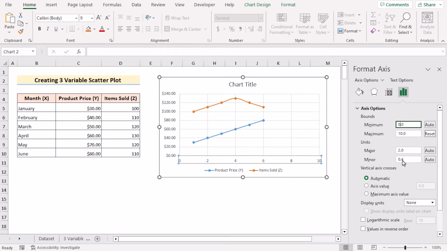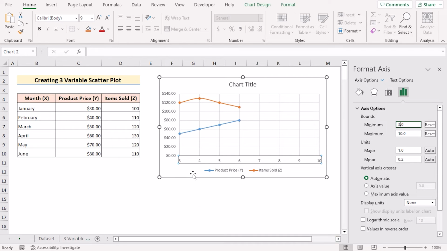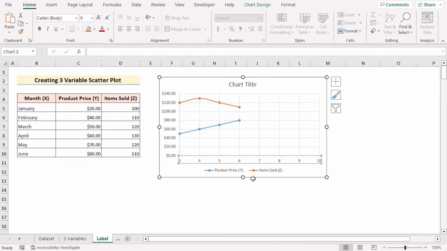You can also change the minimum section here. Here it is starting from 0 to 10. You can easily go for 3 to 10. If you click the enter button, then you will have your 3 to 10 chart here. You can also go for the chart title and you can easily select the name according to your wish. Now write down 3 variable scatter plot. So that's how we can easily edit the graph according to our wish.